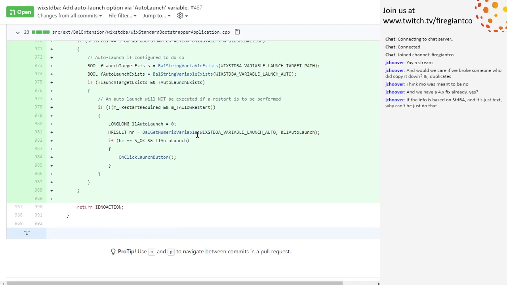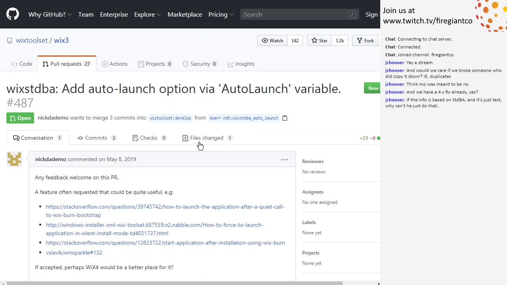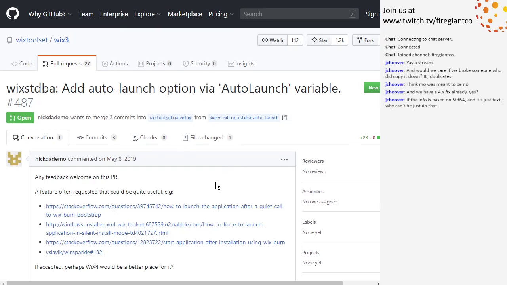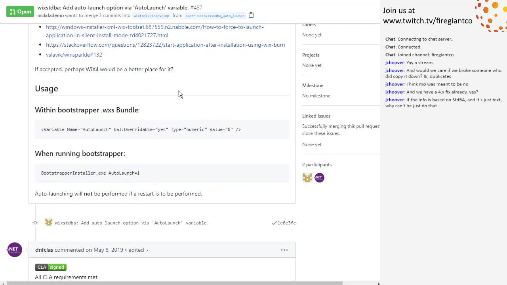Something launches at the end. Think of something being delivered via a package manager of whatever type. They're all going to install it silently. And then you automatically launch your app at the end of your install, even if it's quiet? Sure, why not? Okay. WiX 4 is a better place for it. I assume there's no WiX 4 for this. Auto launch. No. And there's a better way for doing this now, right?